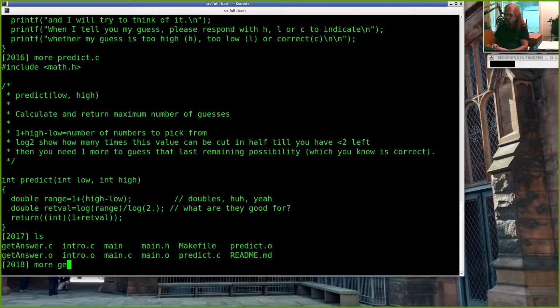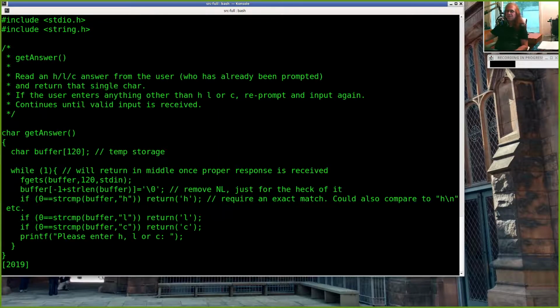And then getAnswer has a little bit more going on inside because it has to do this looping. So I set it up as an infinite loop. Call fgets to read input from the user, and we've already prompted them for an answer outside. So do fgets, and I did something different here. I removed the last character of the line, and then did a string compare to exactly H, L, or C.